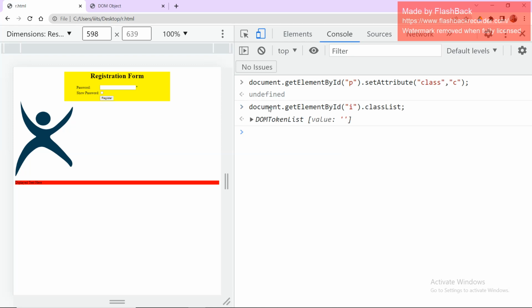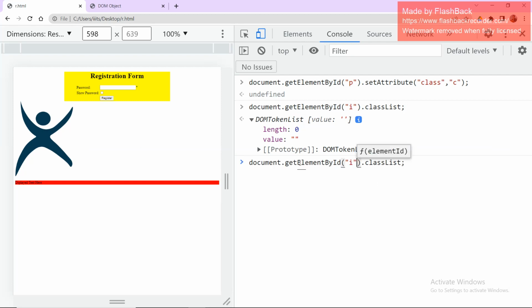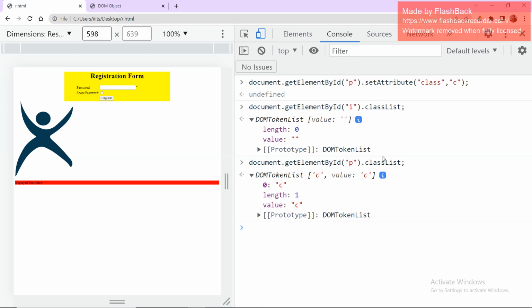You will get the DOM token list. Is there any class for the images? No, we didn't add anything. For example, I would like to have class list for paragraph. You will get something like C. Observe, that is the advantage of class list.